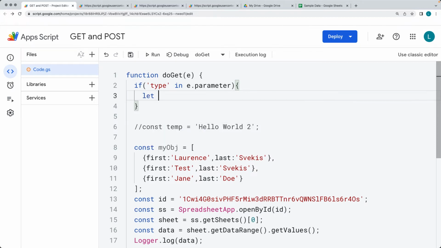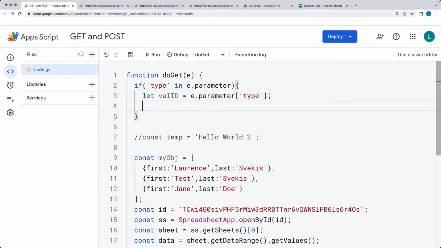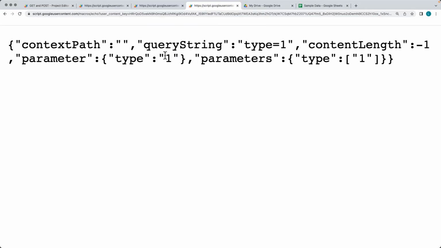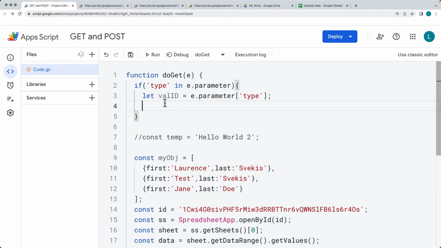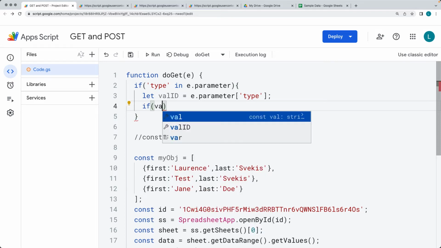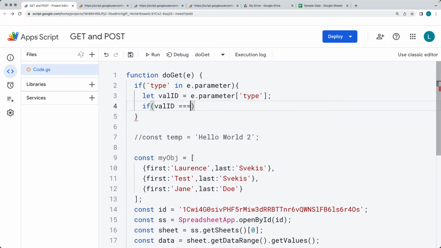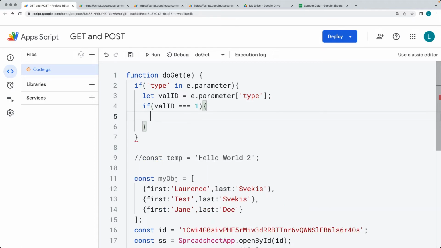So for the value itself, we'll just give it a variable name of valID, and then select whatever we've got within the e parameter object with the property name of type. So this will return back whatever the value is, and in this case it would be a value of 1. That would be where the value of valID would be. And now we can apply conditions on that. So if the value of valID is equal to 1, then we can do something.